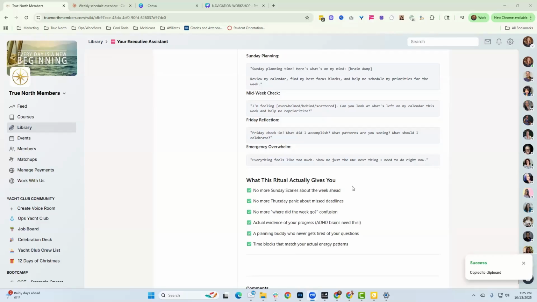No more Thursday panics about missed deadlines, where you're like, oh, it's Friday, we're all the way at the end of the week, how did this become Friday already? I haven't gotten anything accomplished. This is going to help with that. No more "where did this week go" confusion. And then actually, you are going to have evidence of your progress, because your brain needs evidence of that progress.